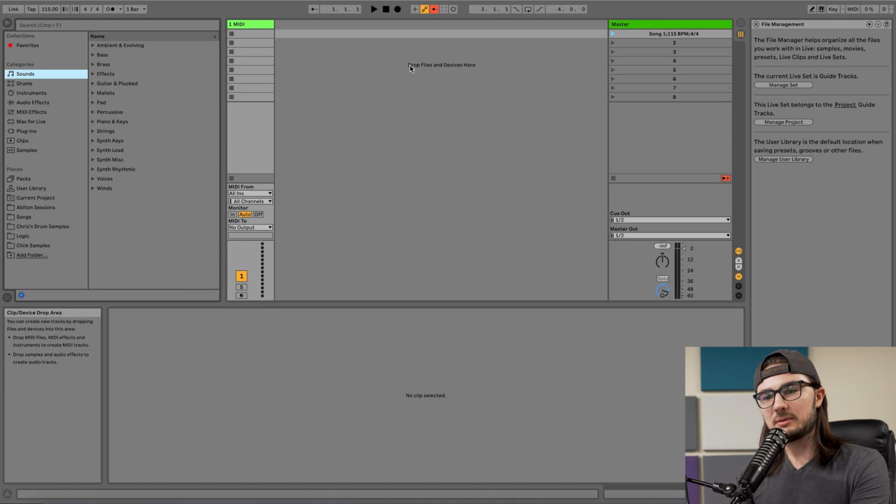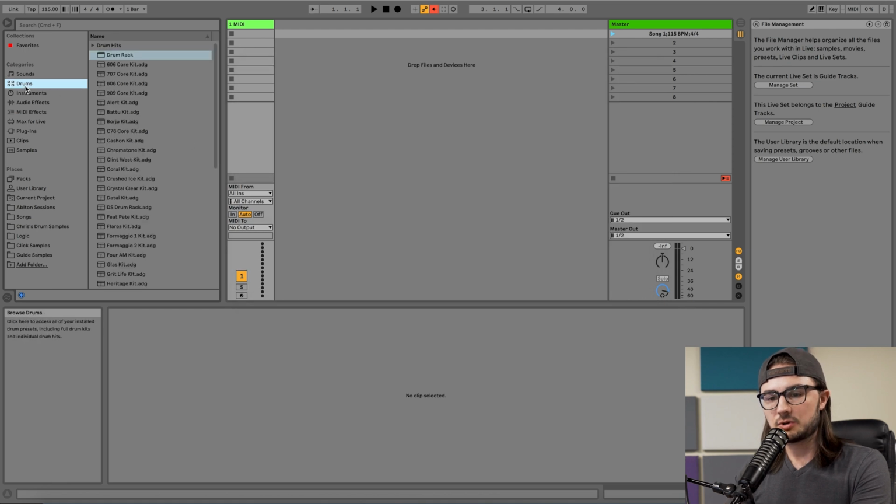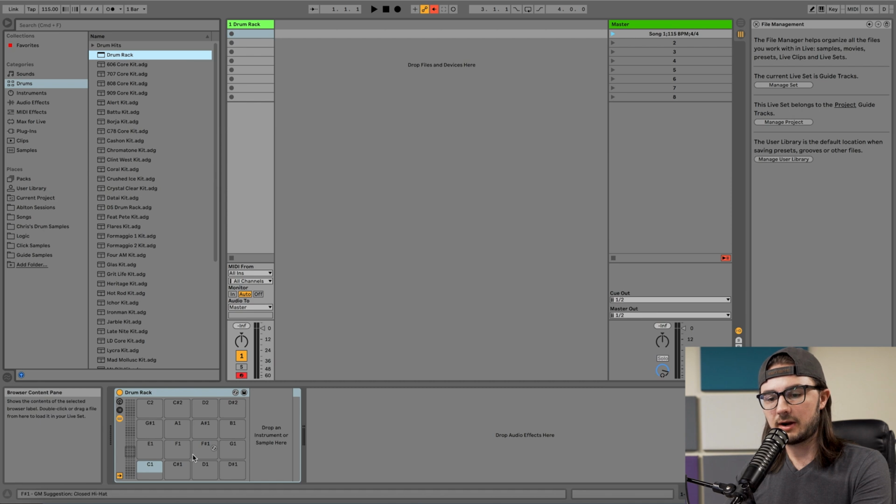First thing to do is open up Ableton and go to Add Folder on the left-hand side and bring in the guide samples that you just downloaded. Now we're going to go over to Drums and drag a drum rack onto our MIDI track, and this is where we're going to be triggering all of our guide samples from. I'm going to go ahead and rename this header to Guide.